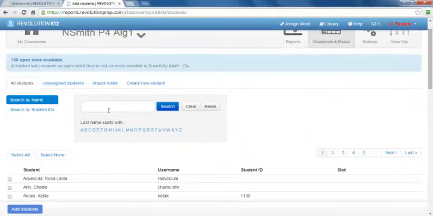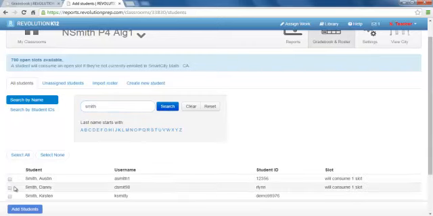You could simply search by last name and select the boxes next to the students' names and click Add. Once you've clicked, you will notice that the slot will then change, showing you that the students have been added to your roster.